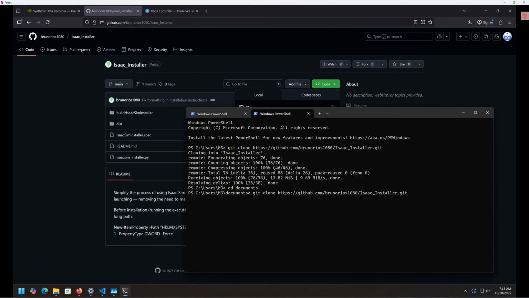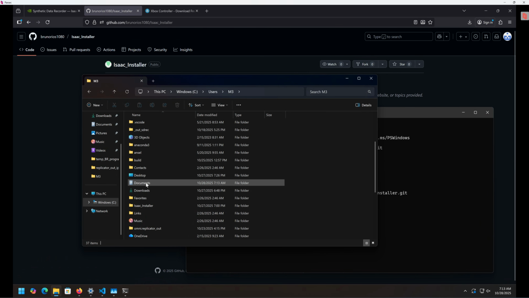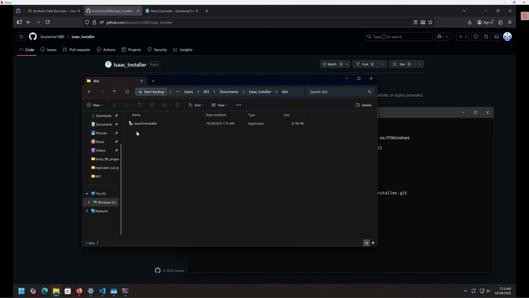And what this is going to do is download the distribution of i6sim and create a launcher for you, so you don't have to launch it from your terminal every time. You're just going to press enter and it should be copied onto your terminal. I put it in my files. It's going to be called isec installer. You're going to go to dist and this is the application. You double click this and it's going to download it for you.